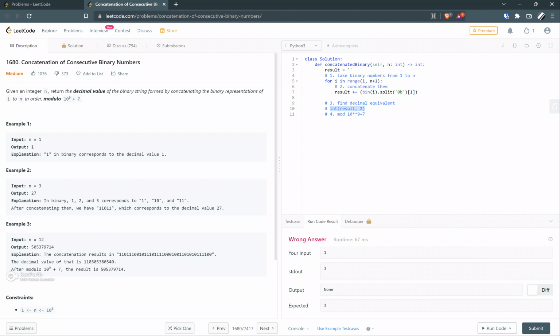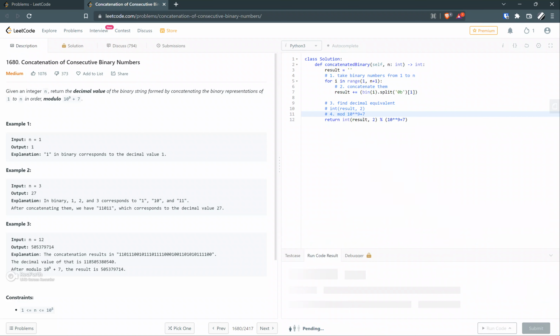Let me comment this as well. And we wanted to mod it. So instead of storing it somewhere, we can say return int(...) mod, and what was it, 10 raised to the power 9 plus 7, right? And let's see if it works. Yes, it does. We'll check the example test cases now.